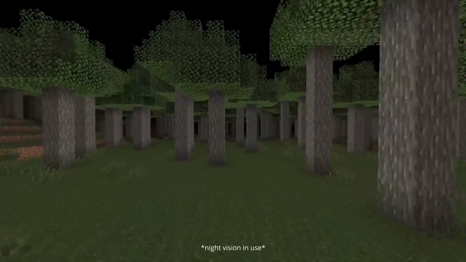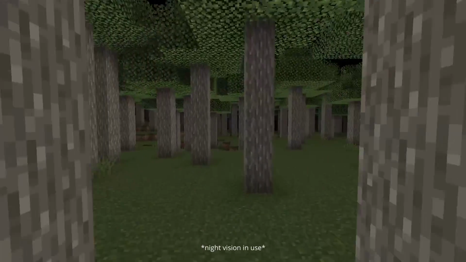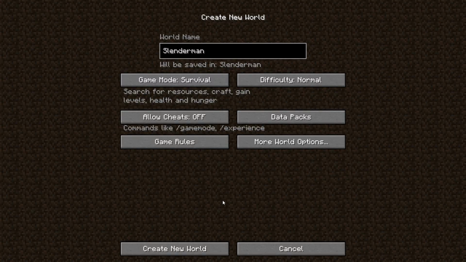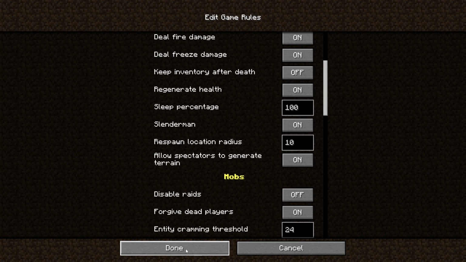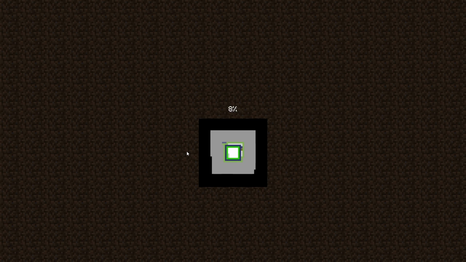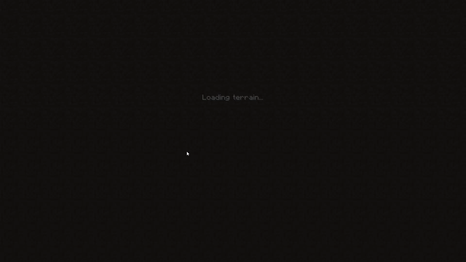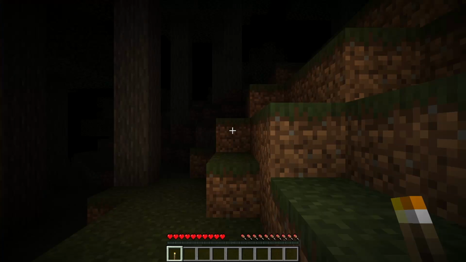And then the only way to get to this new dimension is before creating a world, you have to go down into the game rules and just turn on Slenderman game mode. And once that gets turned on, then once you enter into your world, it will instantly teleport you to the Slender Forest and put you into adventure mode and give you only 1 torch.